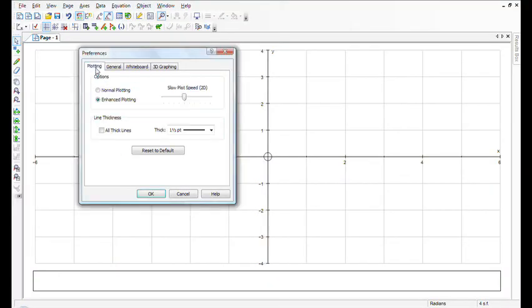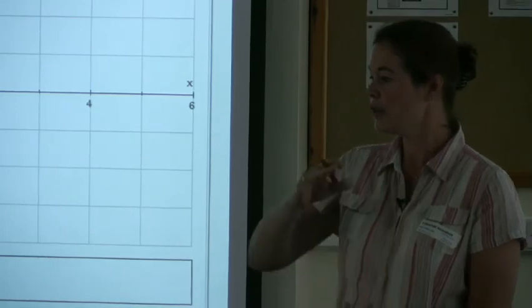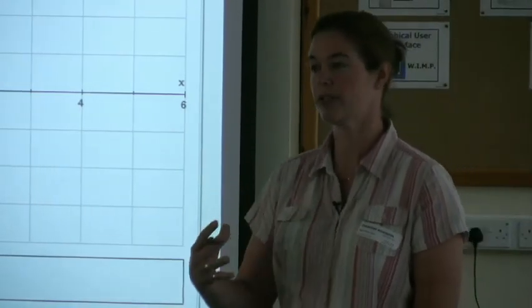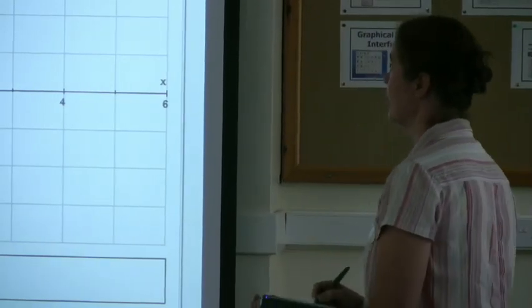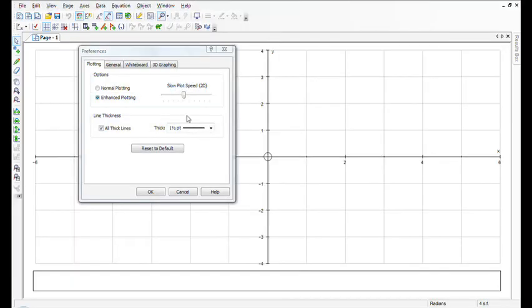We've got plotting there for preferences. That's another one I always keep ticked, which is thickness, all thick lines. That makes, again, the screen display much clearer to see, or at least I find it's much clearer to see, so I always set it to thick lines. Okay, I don't tend to bother with any of these, I leave them where they are. But if you want the plotting, which I'll show you later on, you can speed up and slow down plotting, but we'll leave it where it is for the time being.